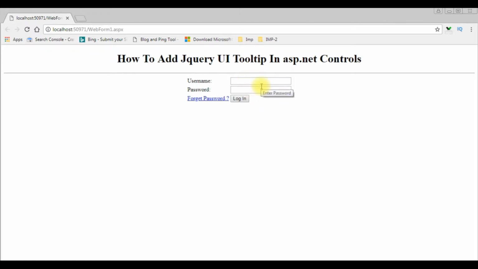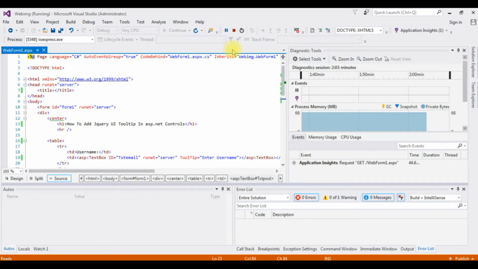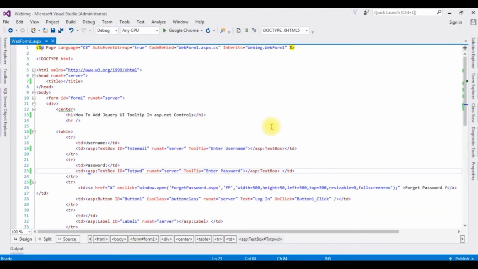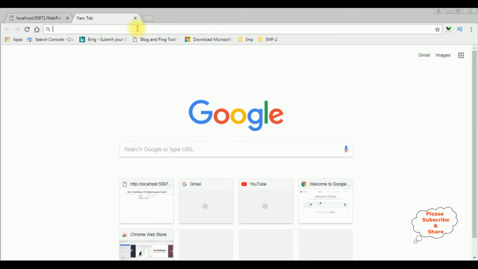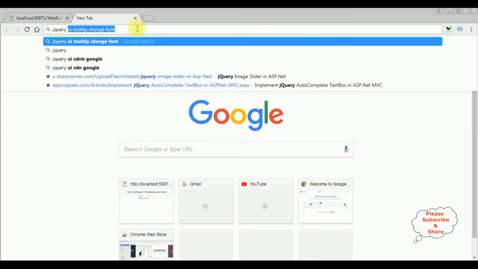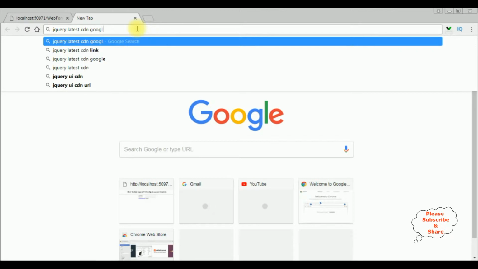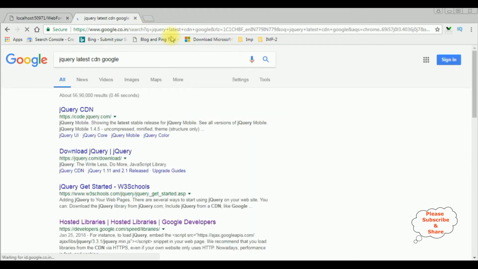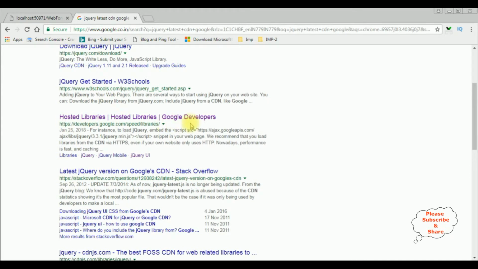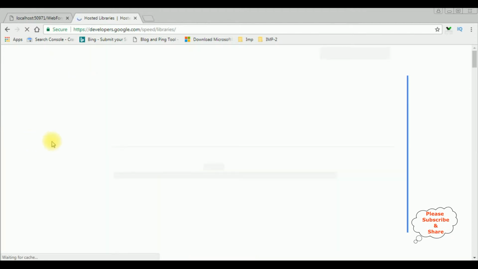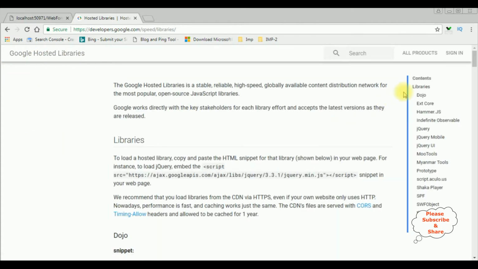Let's quickly switch back to the ASP.NET source code and stop debugging. When we want to write the jQuery script, first thing we need is the jQuery CDN links. To get the latest CDN links, go to Google. In Google, type jQuery latest CDN Google. And notice the fourth option, Hosted Libraries, click that one. In the Google Hosted Libraries, notice here the contents option, click jQuery.